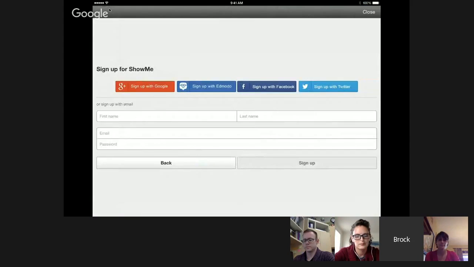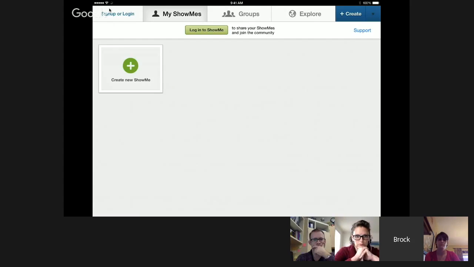You can sign up several different ways. You can put in a new email and password, or use some of the other app integration logins. Once you're logged in and good to go, you can create a new Show Me. So this is the basic screen. There are just a few basic functions that Show Me has. There's not a whole lot to it, which makes it simple for students to use.